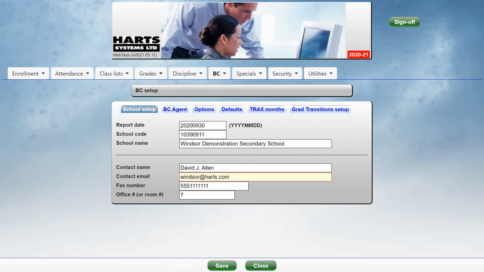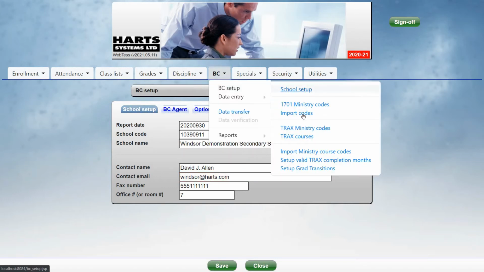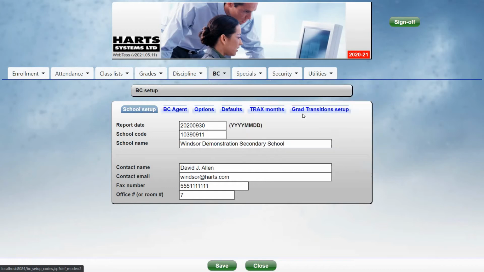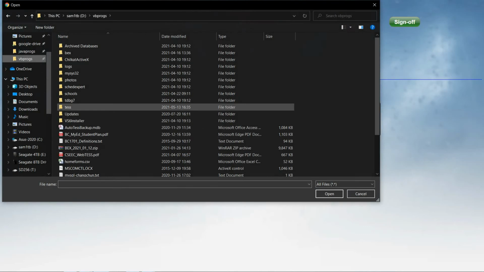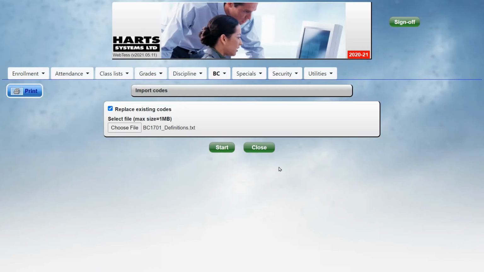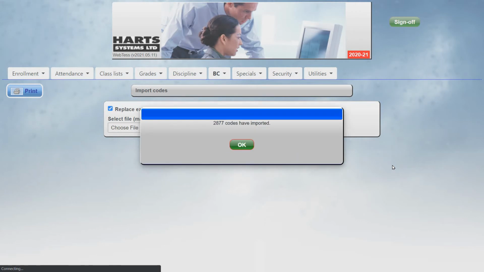If you don't find your school name in the list, you can download a file containing all the most recent ministry codes from our TESS Updates website. Download the file and extract it. Then you can go to BC Setup, Import Codes. Click on Choose File and click Start. And all the codes will be imported.